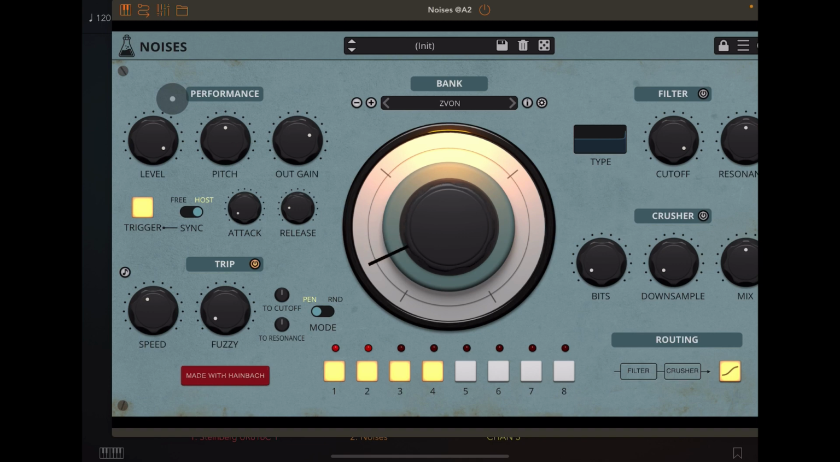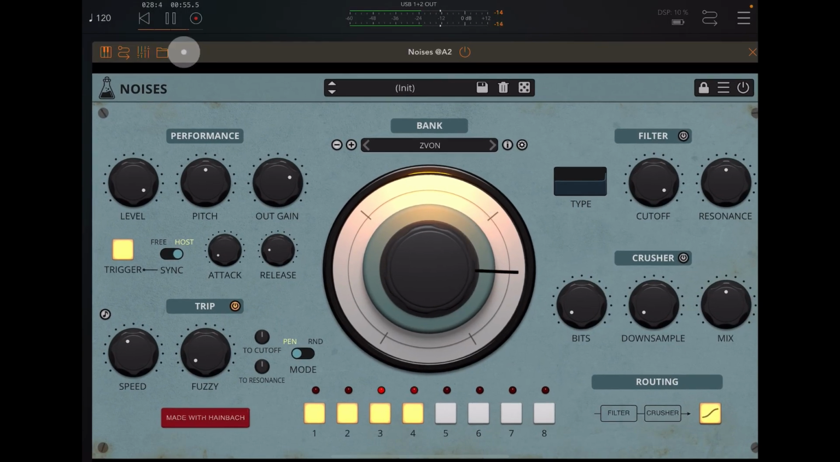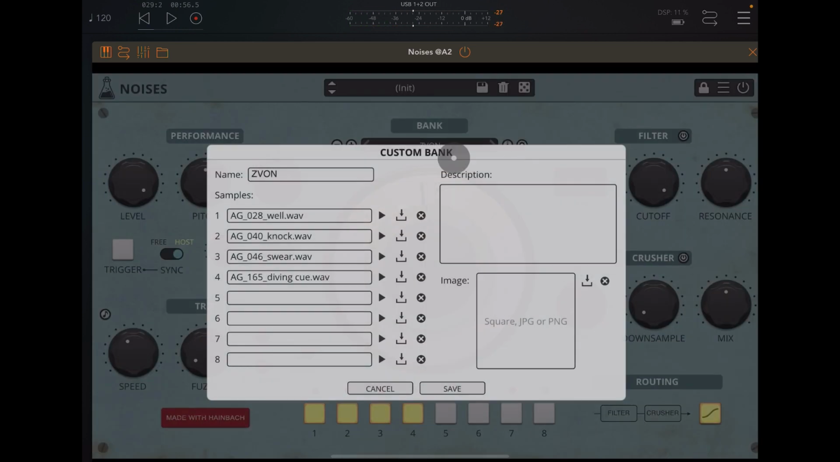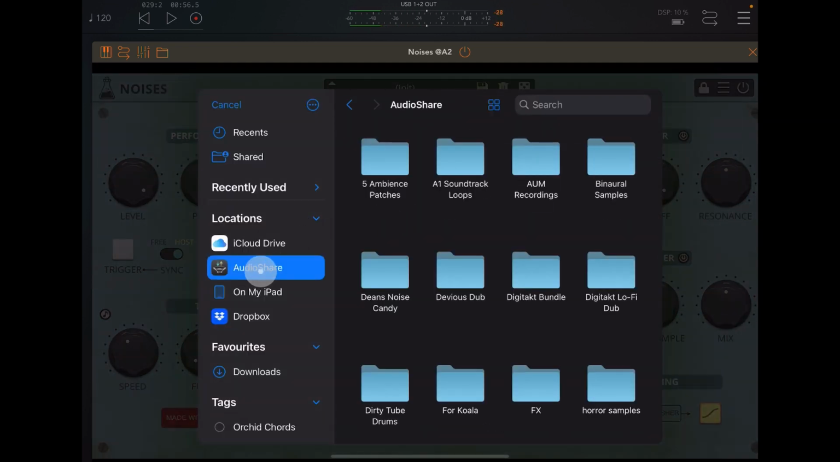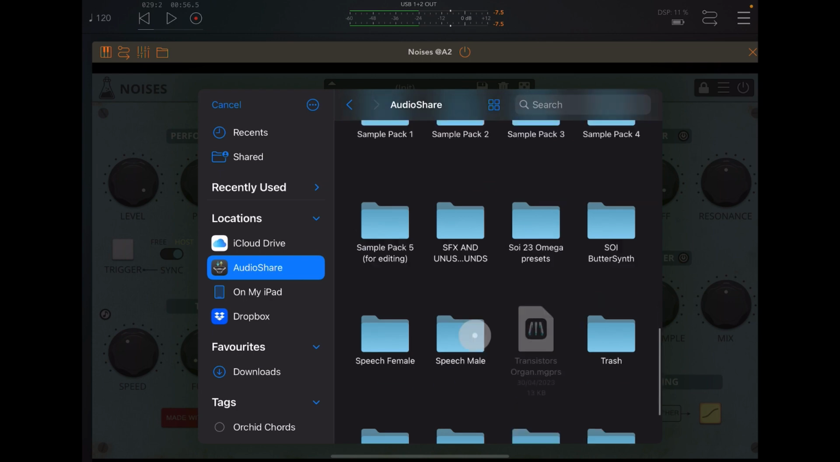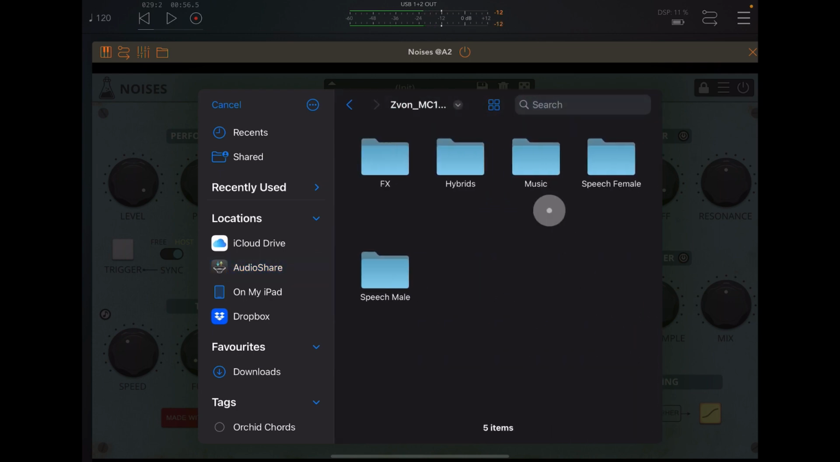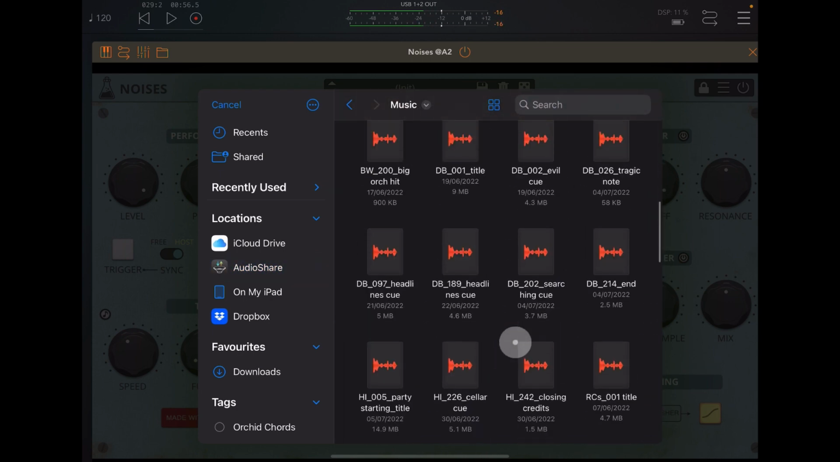So I think what might be nice is if we take number 1 and we change this out. We'll go to Audio Share, and we'll change this out to another music one.